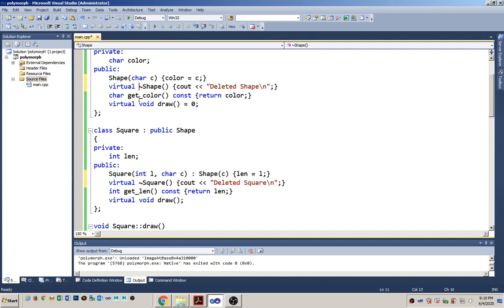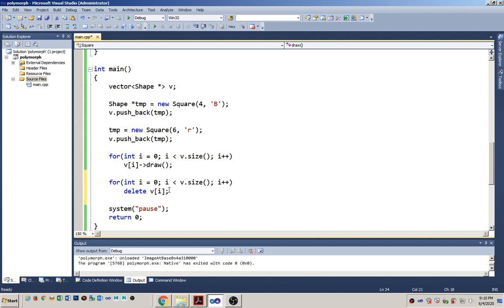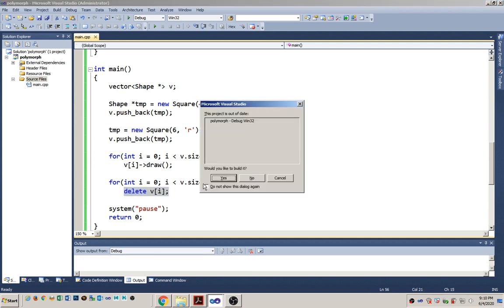All right, so a virtual destructor, and then I guess just for the sake of it, why don't we do that? Just so you guys can see it, let's go ahead and not make it virtual, just so you can see it does the same incorrect thing. All right, so let's go ahead and just run it. This time it's going to delete each thing after drawing everything.